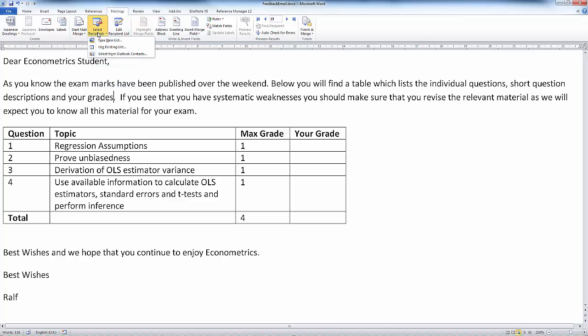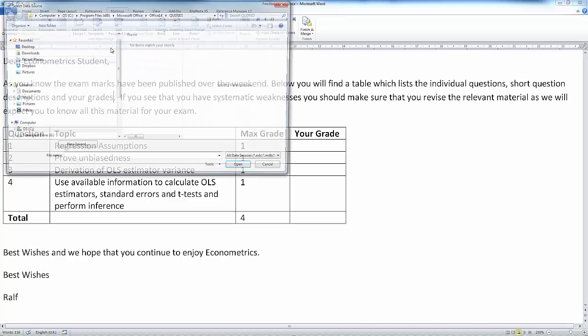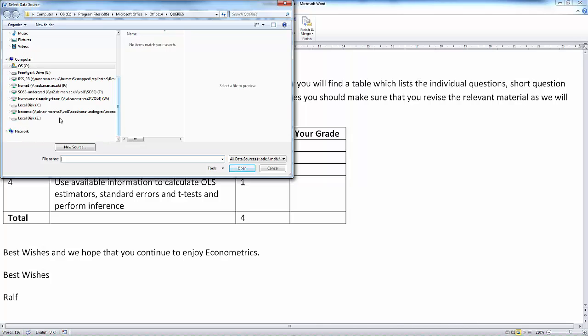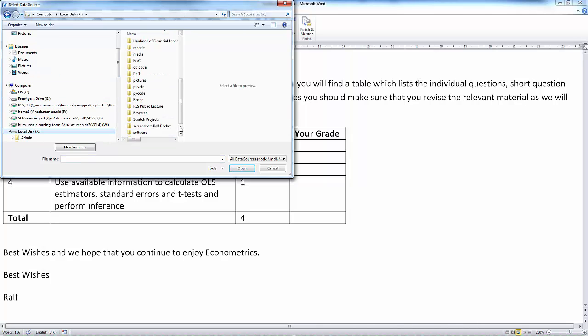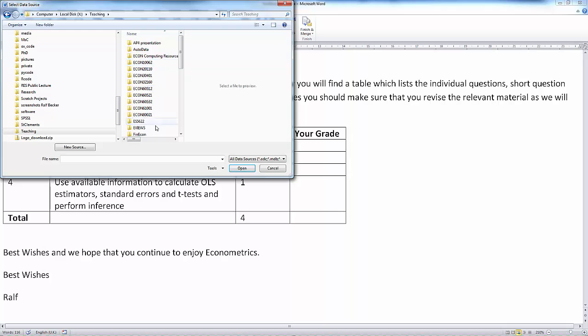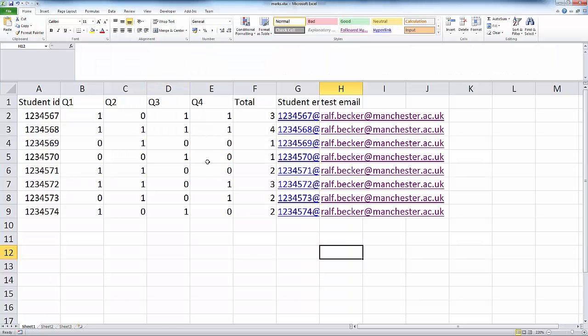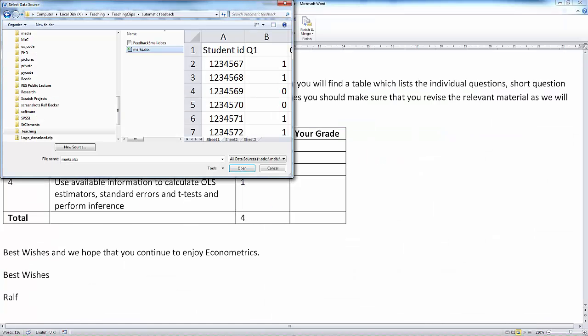Next, go to select recipients and choose use existing list, because we have all the information in our spreadsheet. So now you need to find where you saved the spreadsheet, and I have hidden it in some complicated folder structure. Here it is. I called it marks.xlsx. That is just that spreadsheet which we worked on before.